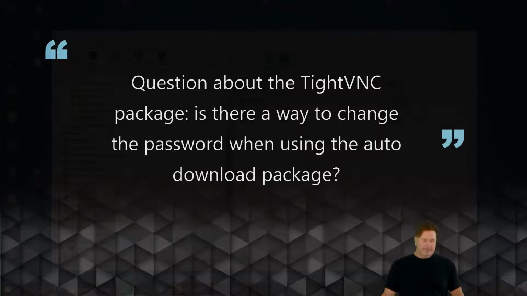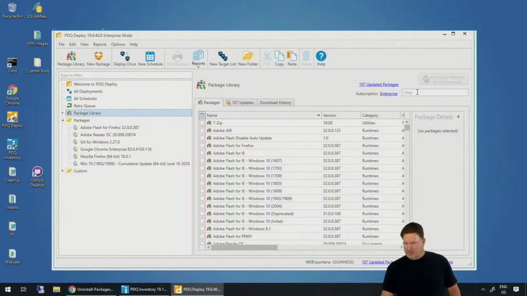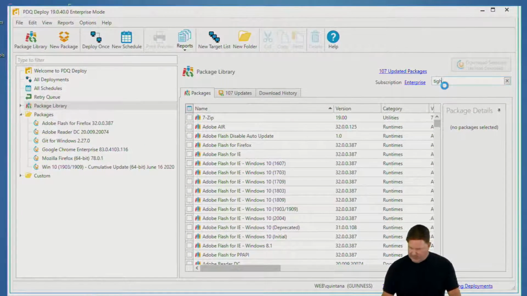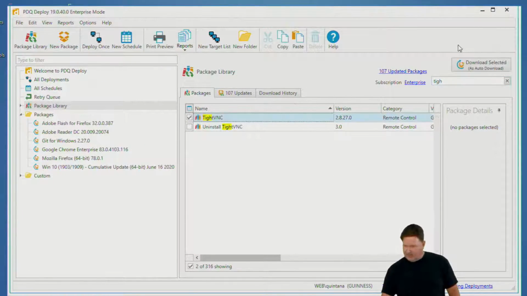All right, question about the TightVNC package. Is there a way to change the password when using the auto download package? This is from Johnny M. Let's go grab the TightVNC package from the package library. TightVNC, there it is. We'll download that.